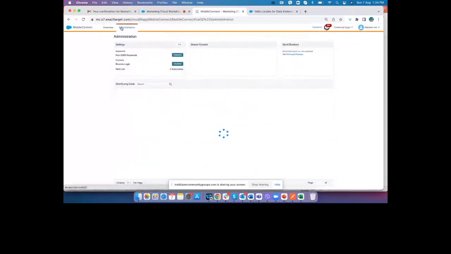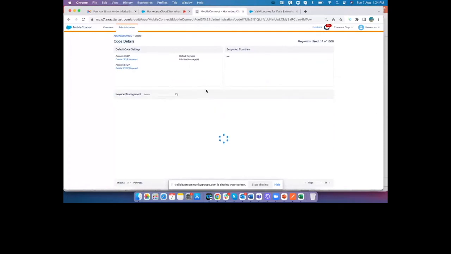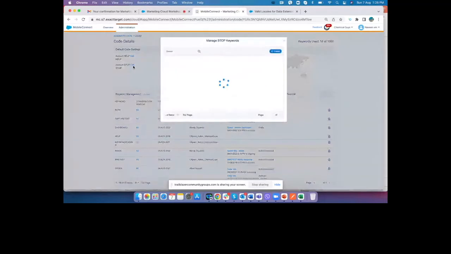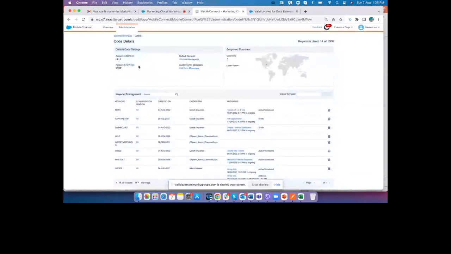Under my administration panel, you can see the code I procured for the US. Once you click on administration, you can see how to set up the keywords. You can see the account, and click on the stop keyword. Here you can create multiple keywords. You create the keyword, put the stop keyword, put some customer response message, and then click save. Again, this is also 160 characters, and again, this supports AMPscript as well. You can have AMPscript in the customer response text. So you can create multiple keywords for one single short code and long code.